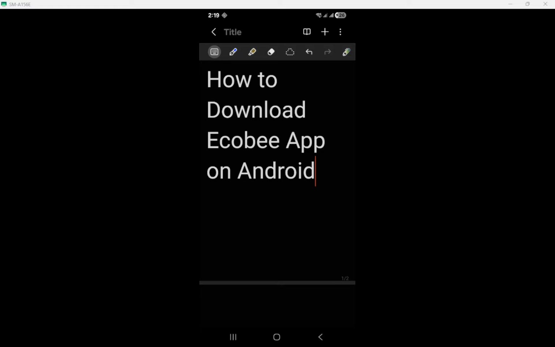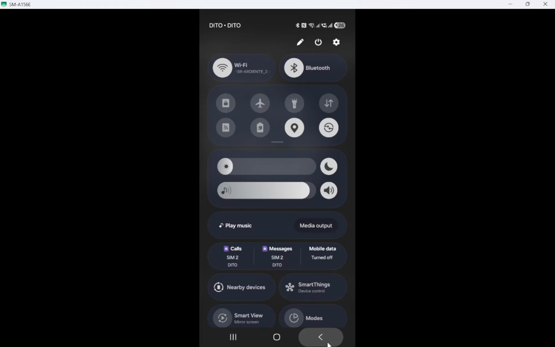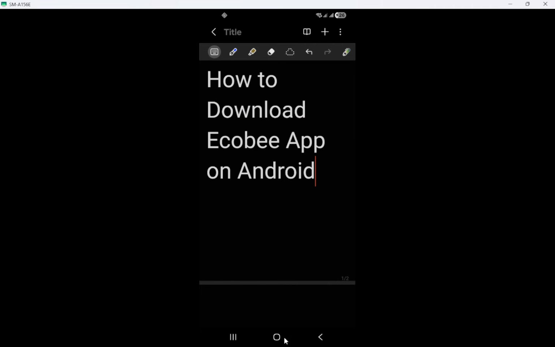In today's video, I'm going to teach you how to download the Ecobee app on Android. By the end, you'll have the official Ecobee app safely installed and ready to help you manage your home from your phone. Before we start, make sure you have an Android device with an internet connection, either Wi-Fi or mobile data. You'll also want an Ecobee account and a compatible device like a smart thermostat so you can take full advantage of the app once it's installed.